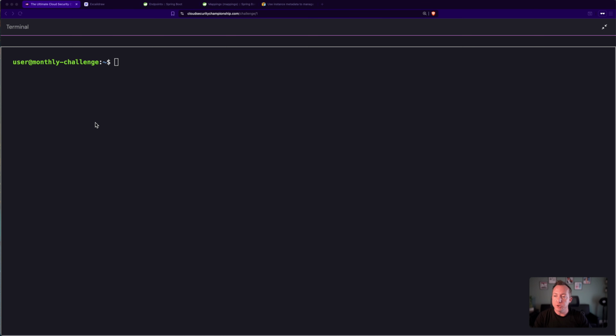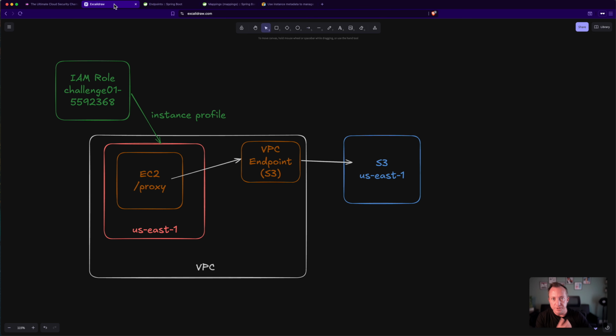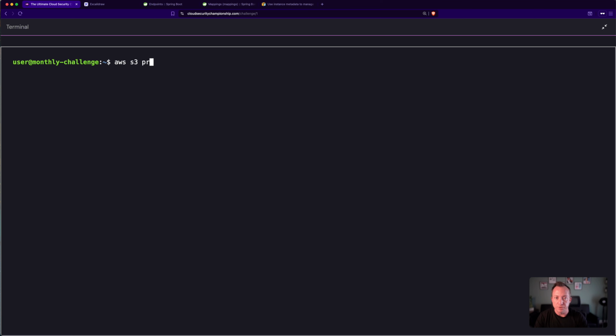So now we're going to try to generate what's called an S3 pre-signed URL. With a pre-signed URL, you define a bucket, you define the objects in that bucket, and you create this URL using the credentials. In this case, we're going to use the credentials of the role, and generate this URL to the path of the flag. So we have AWS S3 pre-sign, and then the path to the bucket and the flag. All right, so we may or may not have permissions to pre-sign.